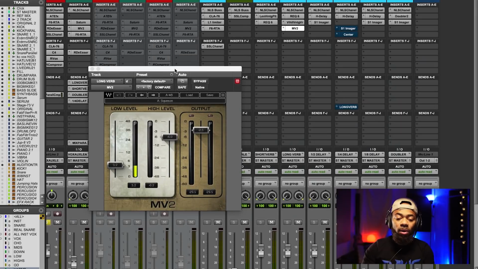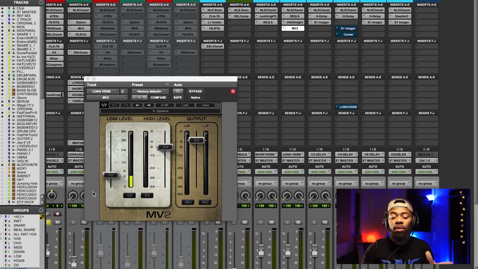Now, what I did was, instead of using a typical compressor, I got myself an upward compressor. And the reason why I like the upward compressor is because the way it compresses, basically when anything is under a certain threshold, it'll bring that stuff up, which is exactly what I want. So I like to use my upward compressor when it comes to compressing my reverbs. It allows me to bring out those nuances, those tails in the actual vocal sound.